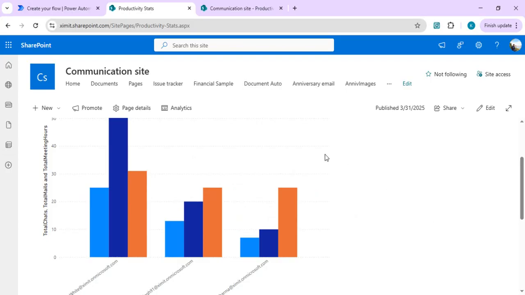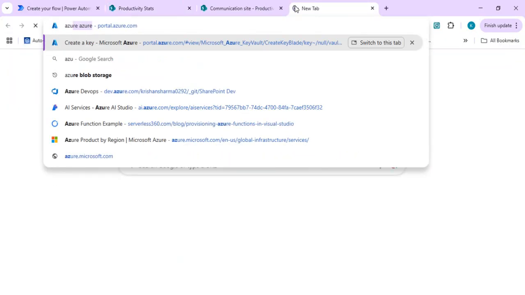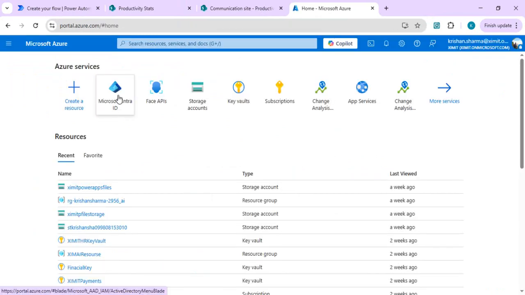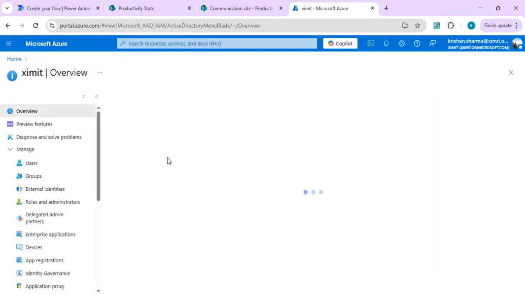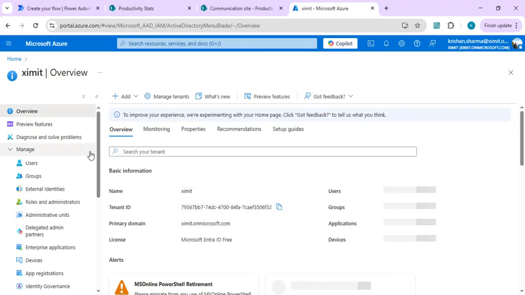So to start with, we first have to register our app in the Azure portal so that we can use that application to make calls to MS Graph API. For that, we are going to open the Azure portal. We'll go to Microsoft Entra ID, and there we would be registering our app. So we'll click on Microsoft Entra ID and start registering a new app.